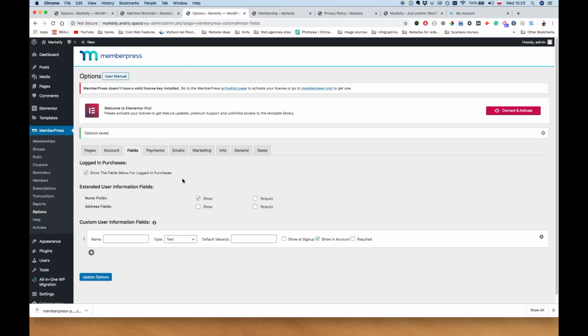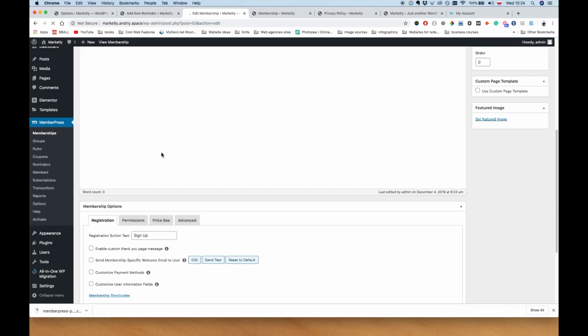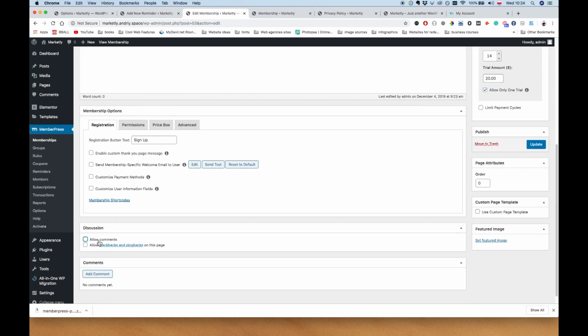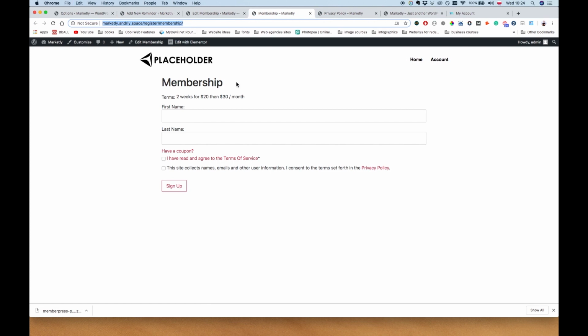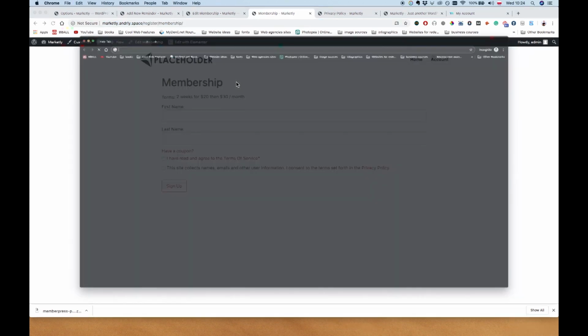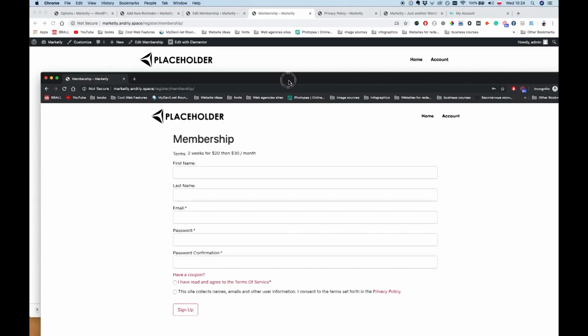Let's just go to memberships. Go to this membership again, and just scroll down, and in the discussion section, unselect the allow comments thing, click on update, and yeah. So I'm also going to open this page in incognito mode, because right now I'm logged in as an admin, sorry. So that's why it doesn't require my email address, because it already knows.